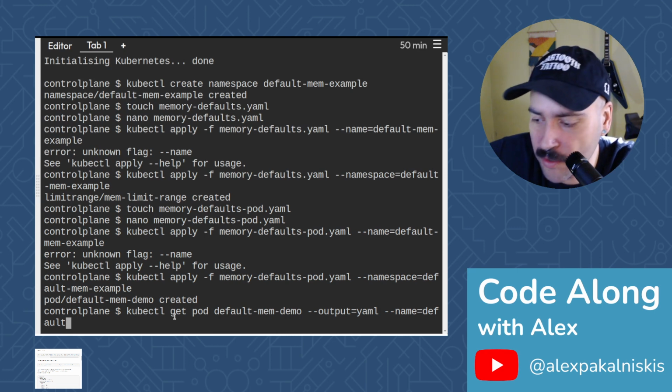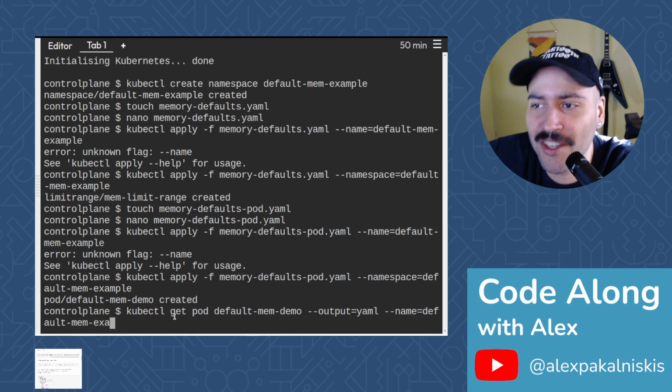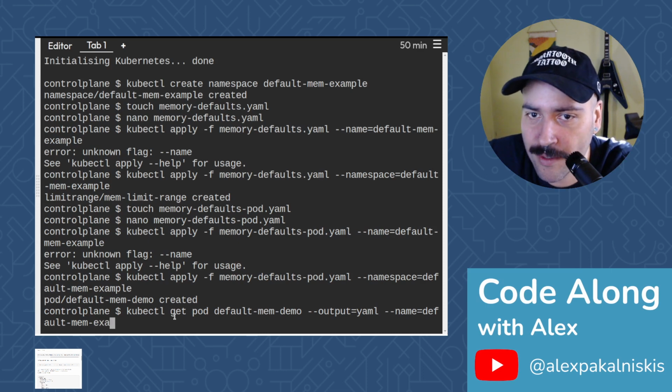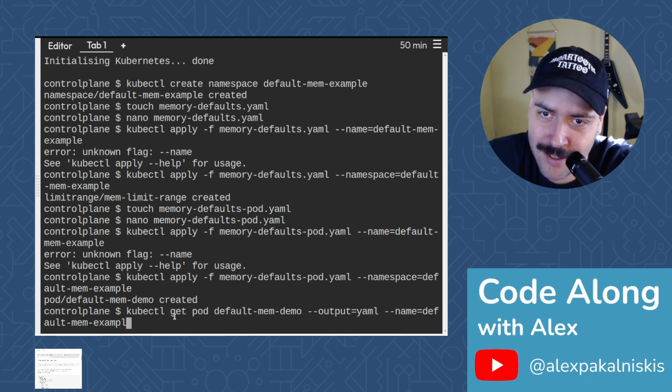Default is one of those weird words that just kind of looks wrong sometimes. Especially when it's split across two lines. Not wrong, just not. Yeah.